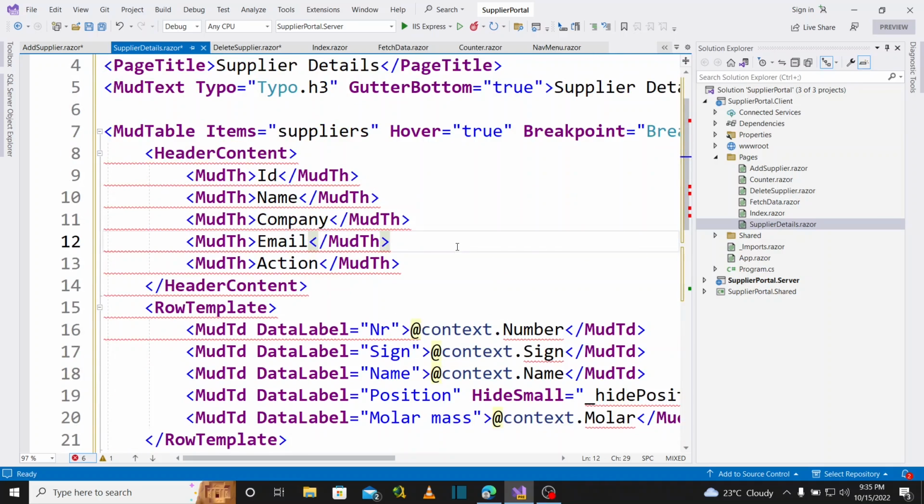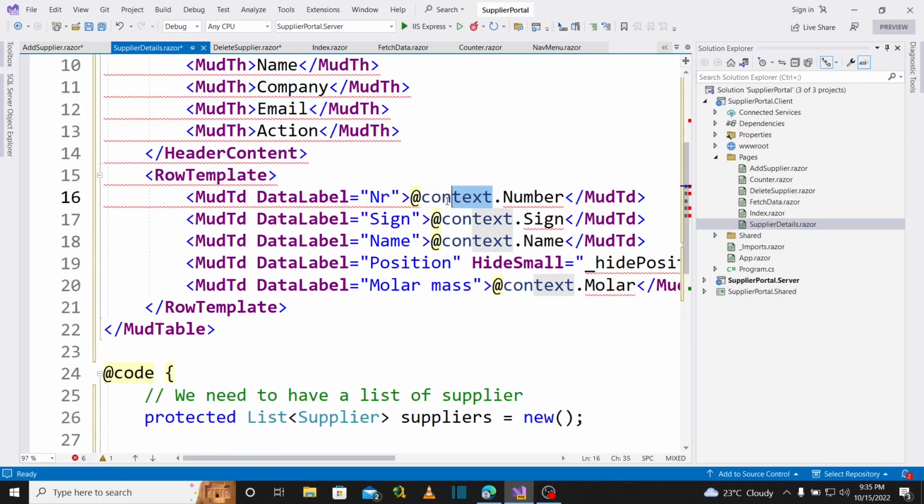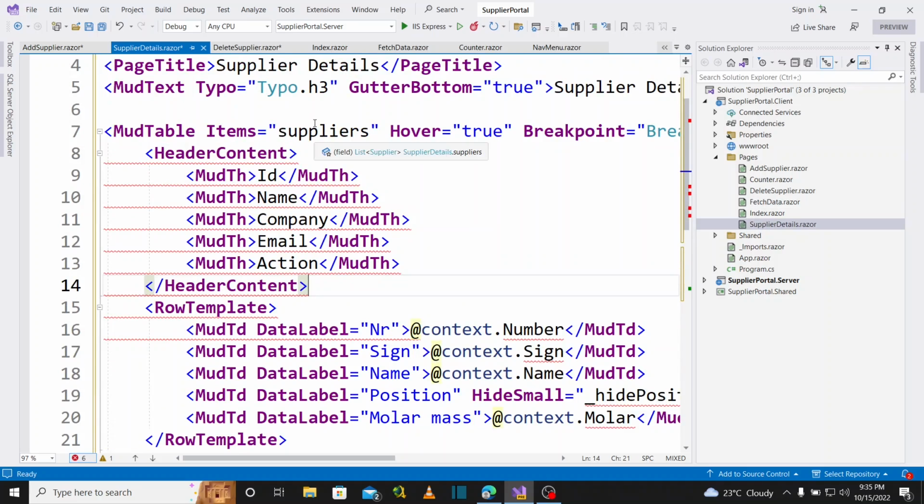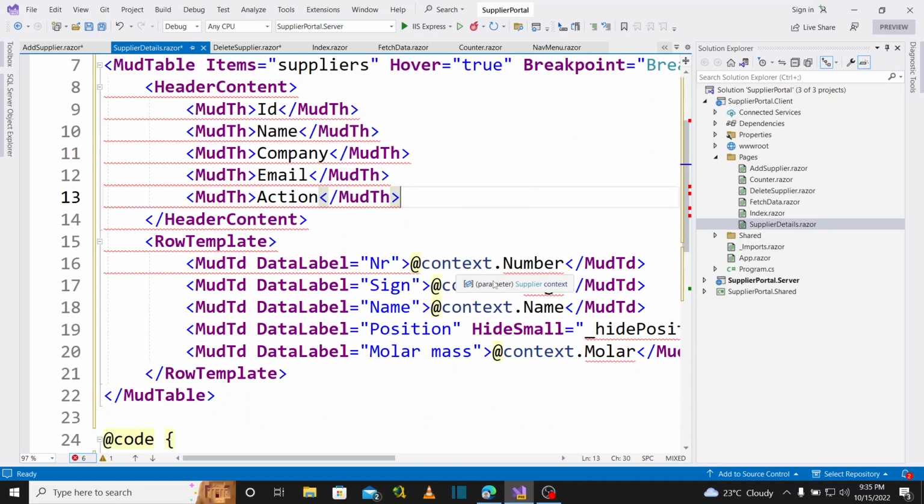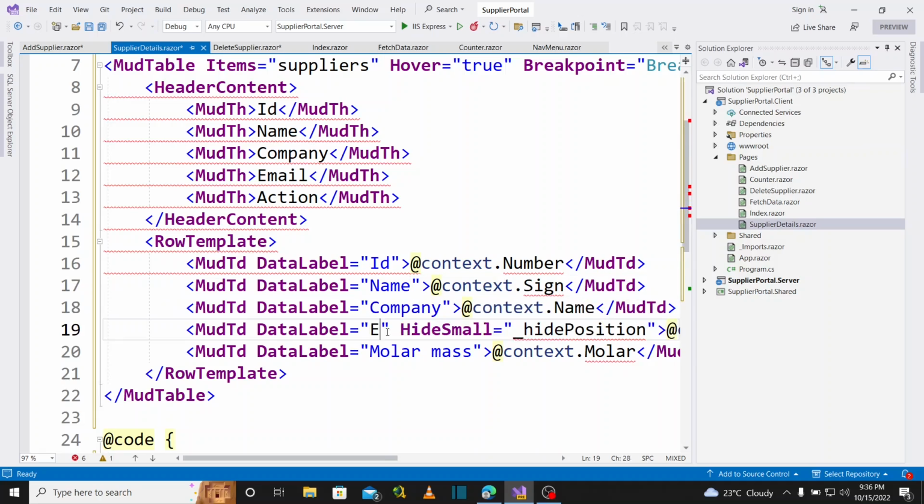You will notice that MudBlazor comes with this context. If we're using normal Blazor, then we would put supplier.number, but it comes with the context. And if you see where it comes from, it says supplier context. So our supplier in this case is a context. So here, this would be our ID as our data label. This would be the name. This would be the company. This would be the email. For the action, no need to tie that, and you'll see why.